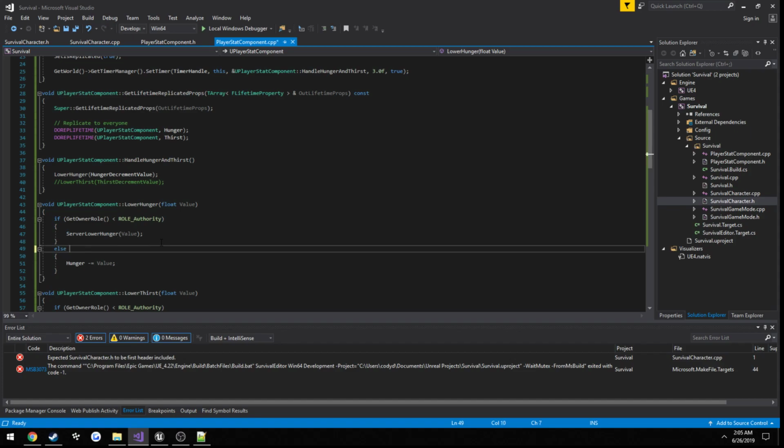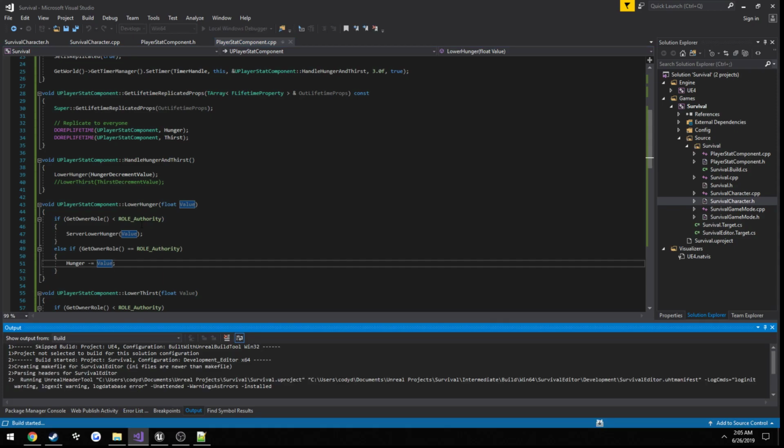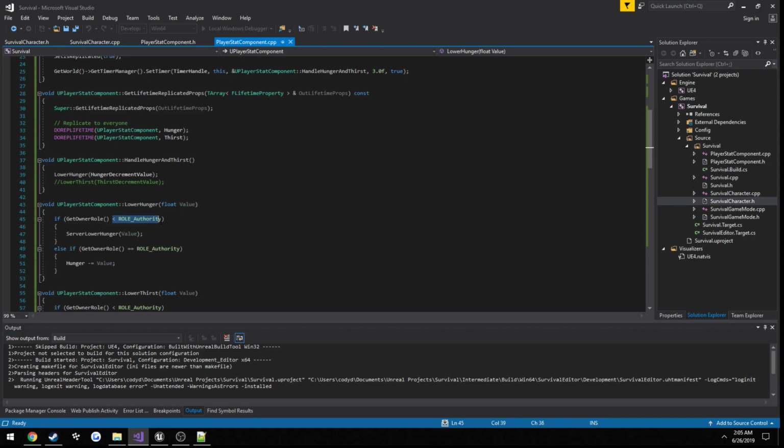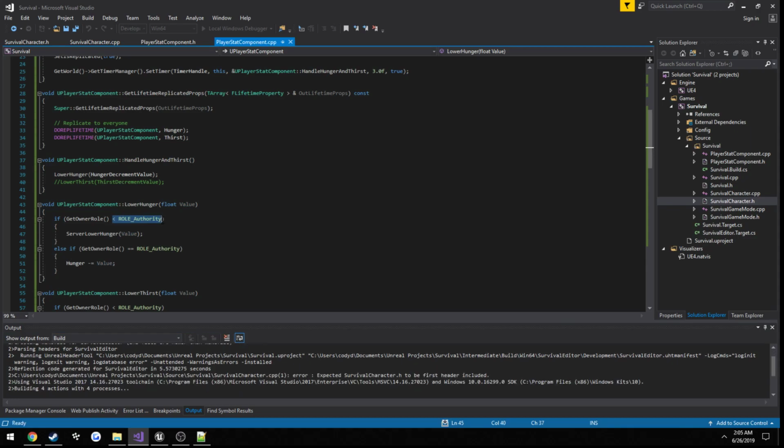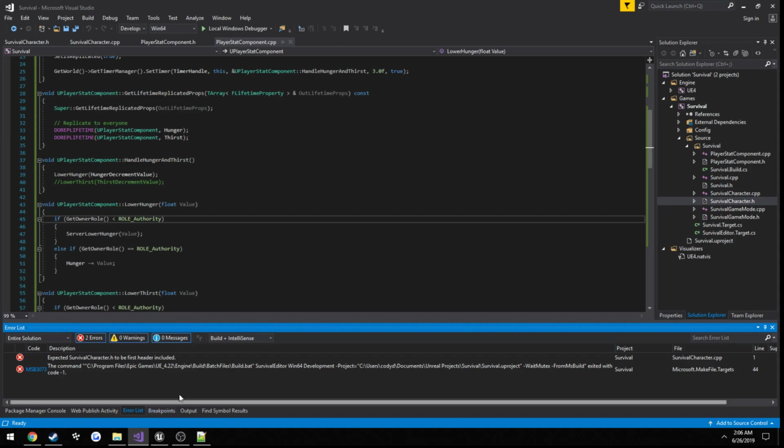Actually, I think I possibly know what it is. Else if get owner role, if it equals role, how do you spell it? Equals role authority, then we want to lower our hunger. I think this is why. Because it's not necessarily less than authority, it could be. Actually, I don't really know how the comparisons with this would work, but there's, I think, like 4 different roles that you can compare against.